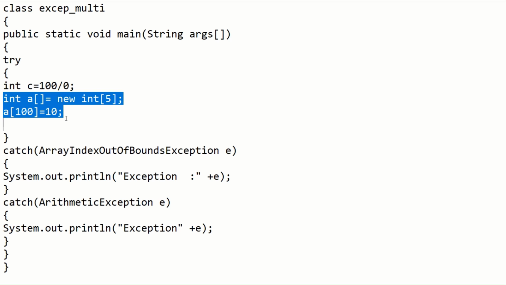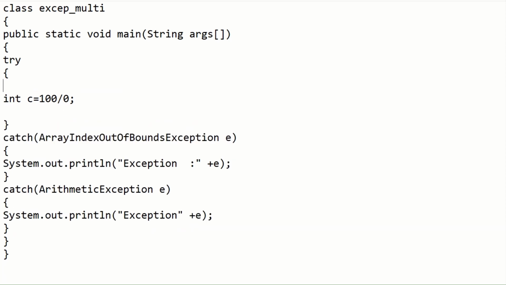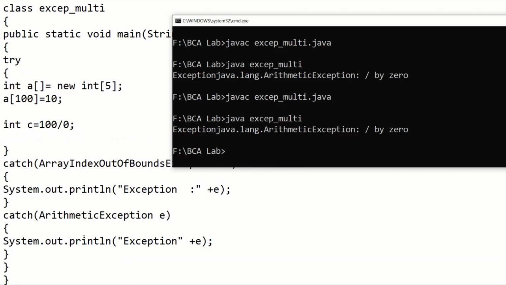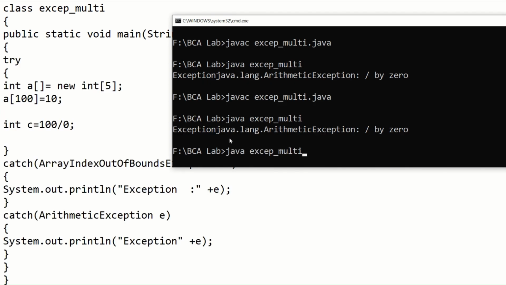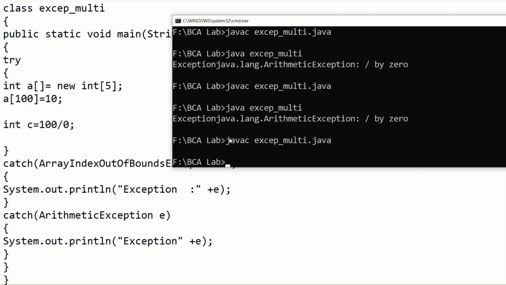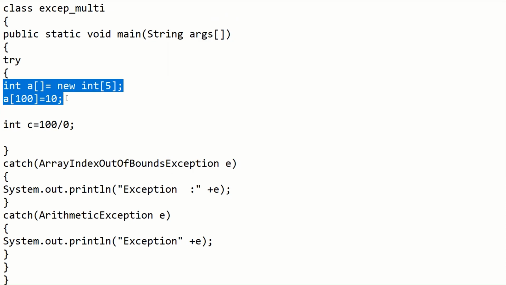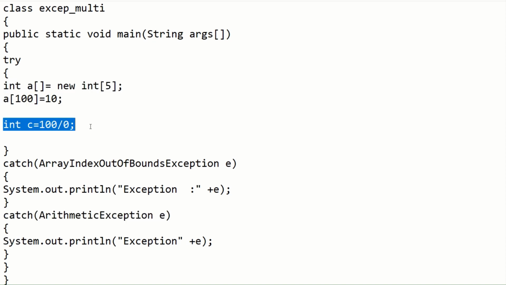Just place this exception in the first place. If this exception is in the first place, now we compile this program. Before that we have saved. Now we compile this program and run this program. Now the exception is array index out of bound exception. The first exception thrown is the array index out of bound exception. The control is just transferred to the catch statement. The statements below will not be executed.